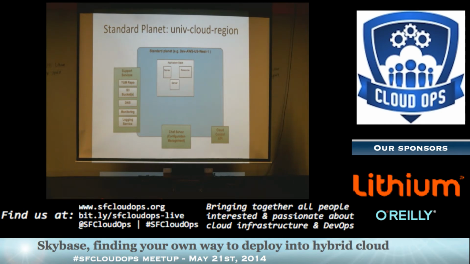After we define how we will call planets, we have to define what a planet is and what it consists of. A standard planet, for instance dev AWS US West 1, which is North Cal, is a VPC, which has support services assigned to it, let's say a YUM repository, S3 buckets used by installation, and DNS services like Route 53 or DNS Made Easy. In our case, it's Route 53. Then some monitoring services to monitor the service, and common logging services like Sumo Logic.